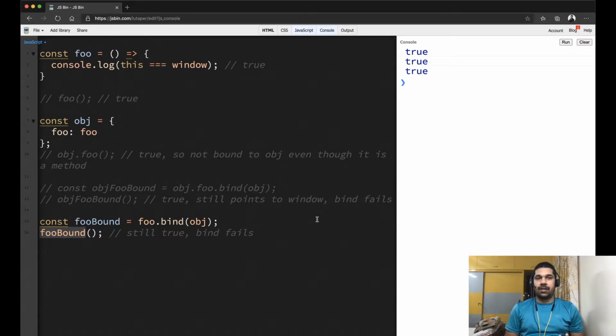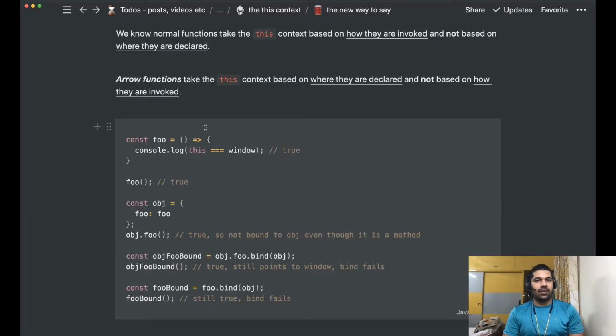So what does this tell you? No matter how you invoke the foo function, it is always going to take the execution context from where it is declared. And incidentally, this is declared at the root level, where this context is the window. Okay, does that make sense? Hopefully that makes sense, because this is the only difference between this one and the normal functions.